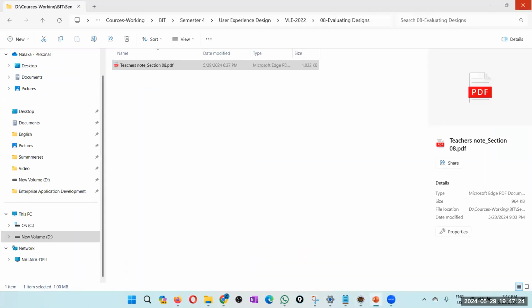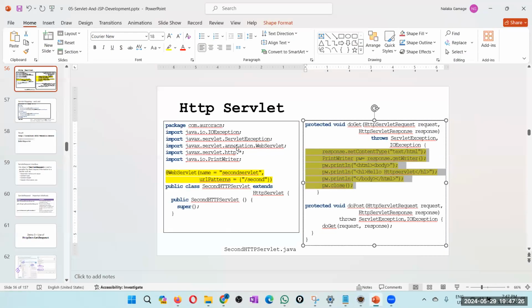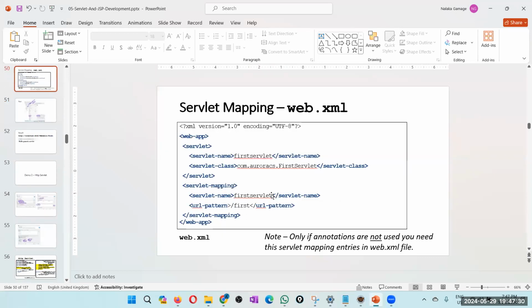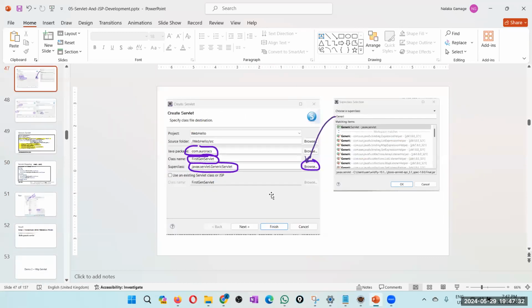So your first example is about generic servlet. We have actually done the demo too. The only difference is when you create your class, you extend from the generic servlet class rather than the HTTP servlet class, then it's a generic servlet. Okay, right. So let's do that example now.